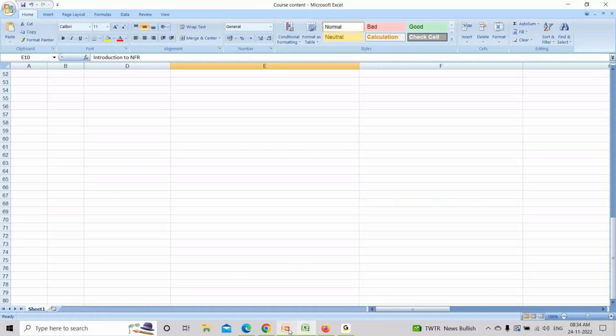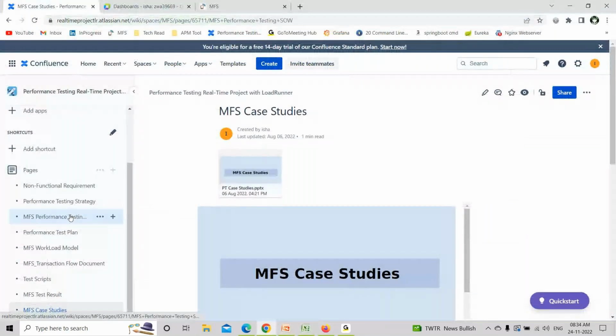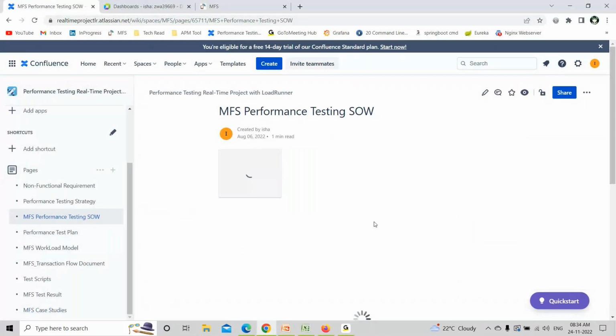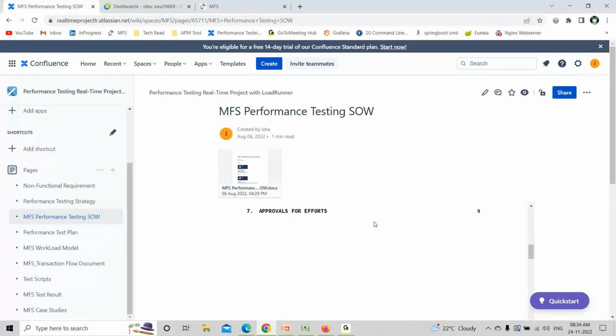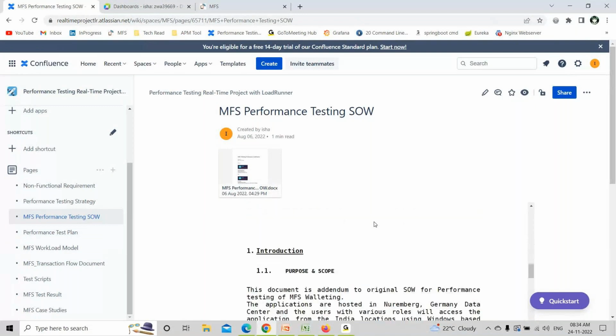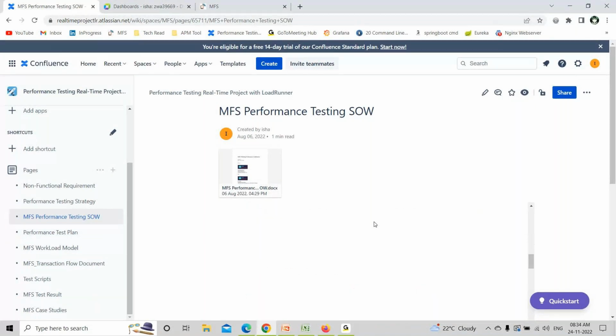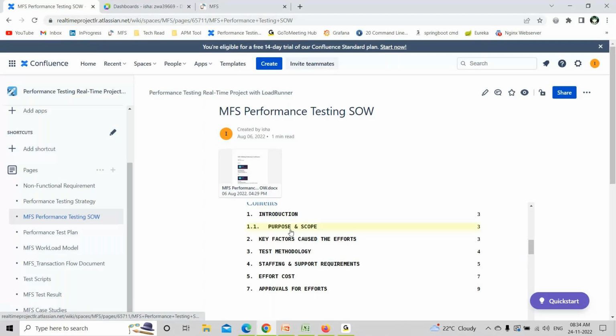Let me show you a SOW. This is a sample SOW that I have created. We'll see what the steps are. You can look here: purpose and scope, then key factor efforts, then methodology, staffing, support, and cost is involved, right? The company is charging back for your resource. Then how to calculate all the efforts, and what approvals are there. We'll be seeing that. It's good knowledge for the people.